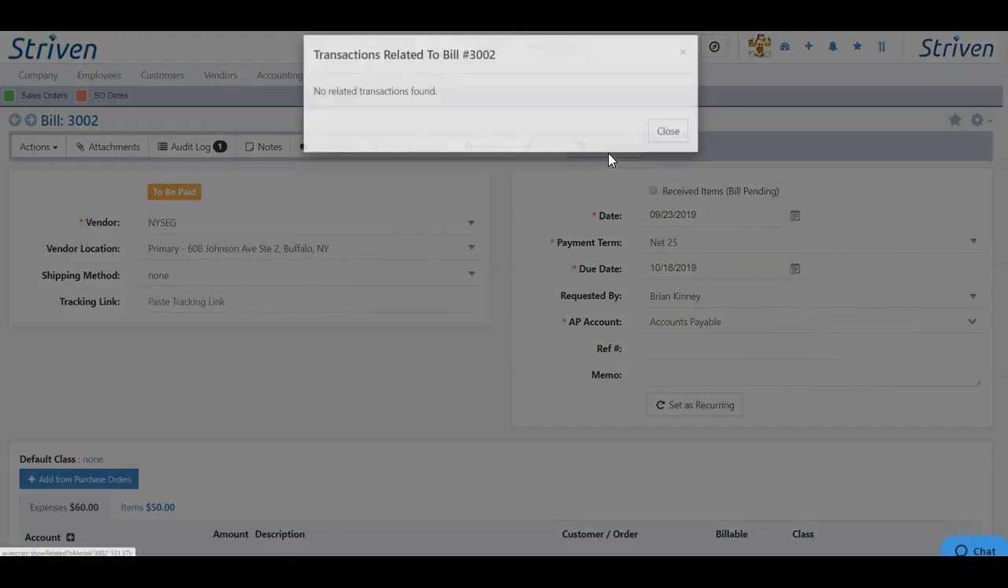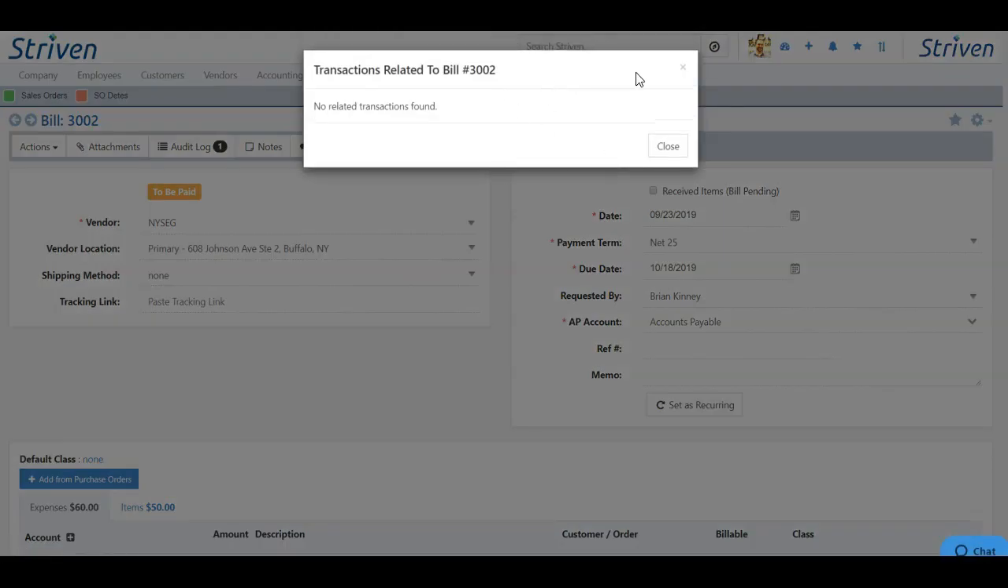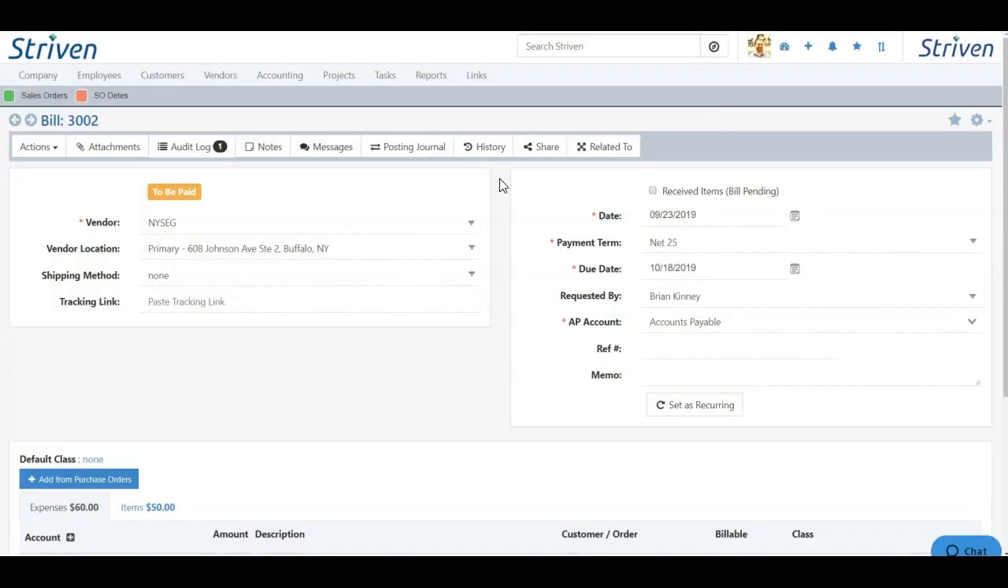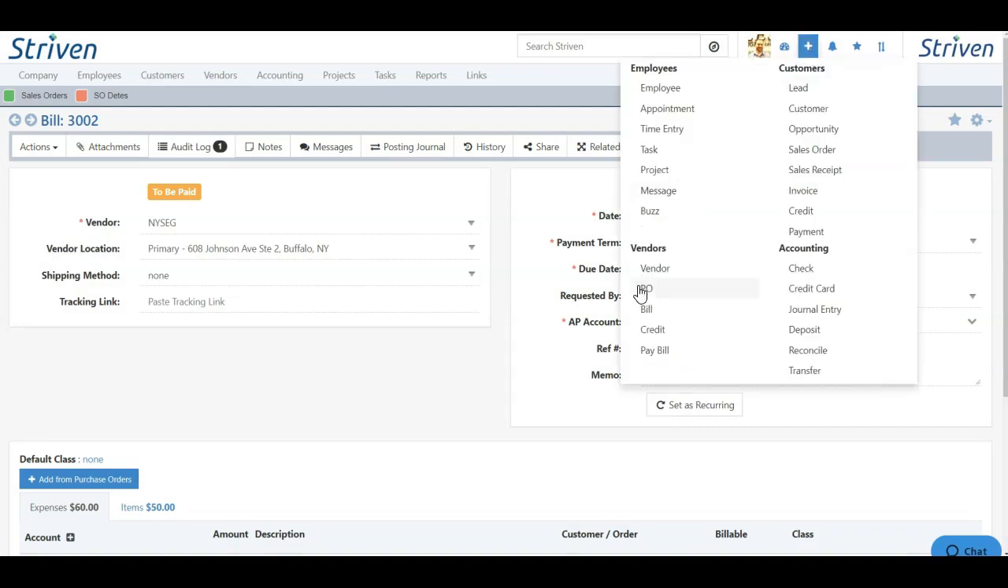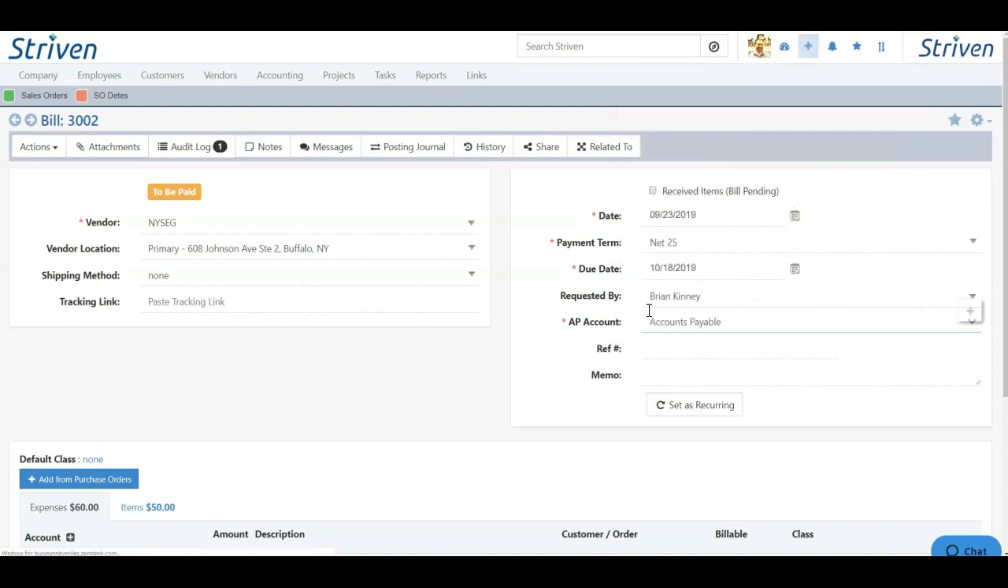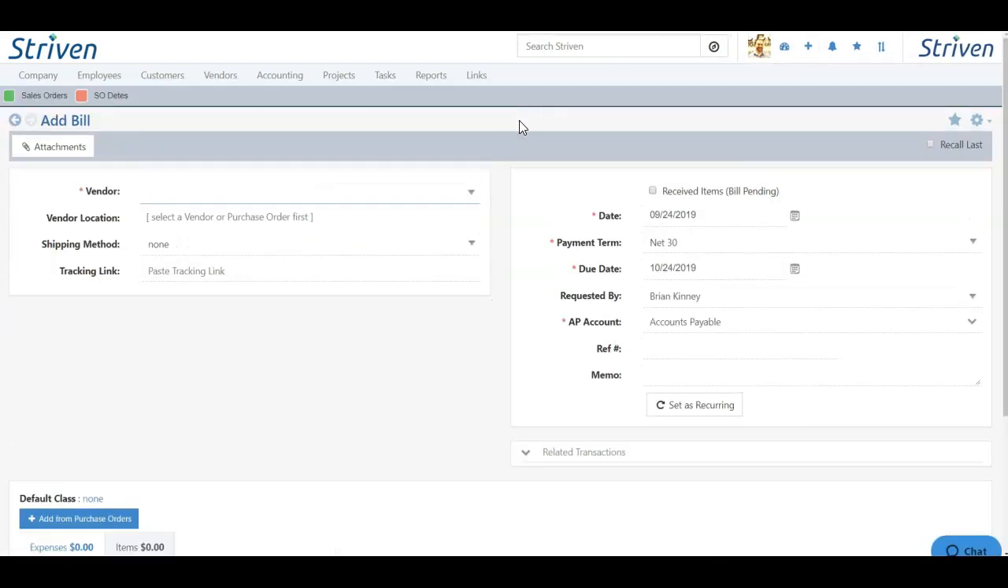And finally, the Related To tab will show you related transactions. This could pertain to purchase orders, bill payments, or bill credits. You can also create bills from purchase orders. To reference that workflow, let's choose the Create tool this time and click Bill underneath the vendors. You can easily create bills from POs by referencing a vendor you know has an open purchase order.